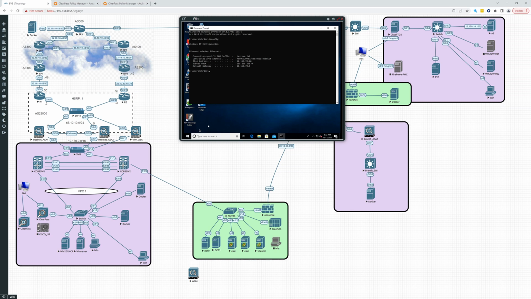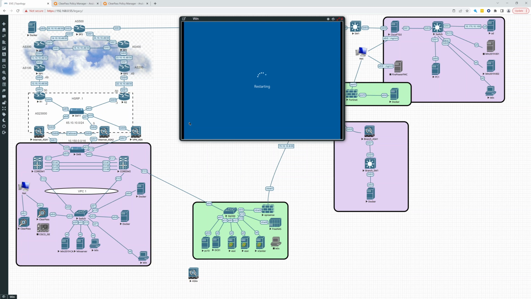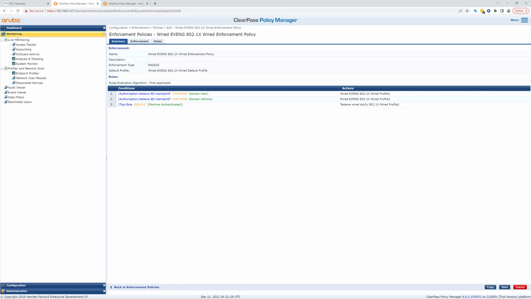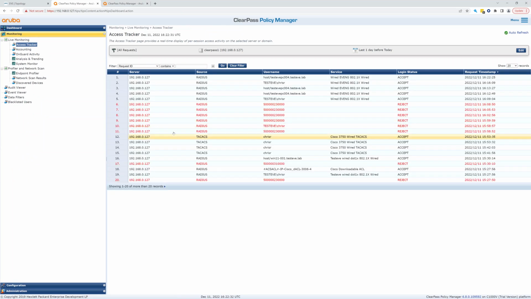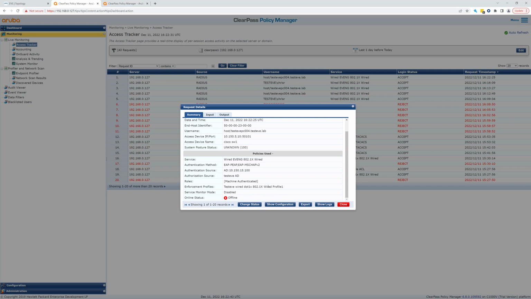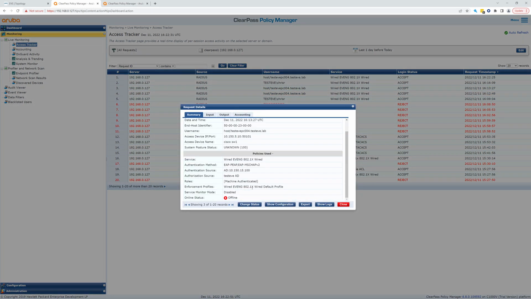Let's shut this down and restart this thing. All right, so this machine will restart. And if we look at monitoring, access monitor, now it should match the policy. Let's see, is this new? So now it's hitting wired profile 1. Now you can see that, rather than before, when we were doing machine authentication, it was just falling through to the wired default profile.